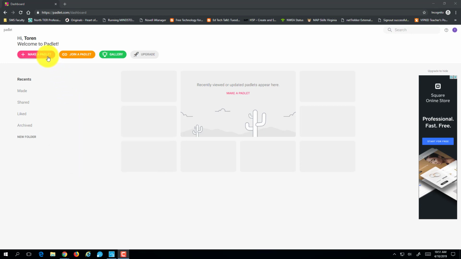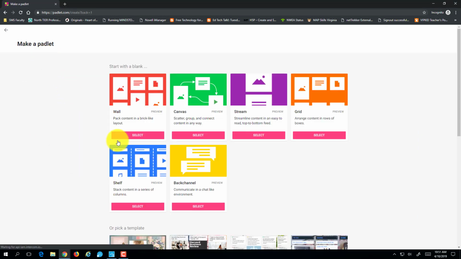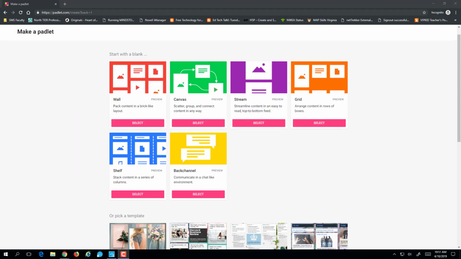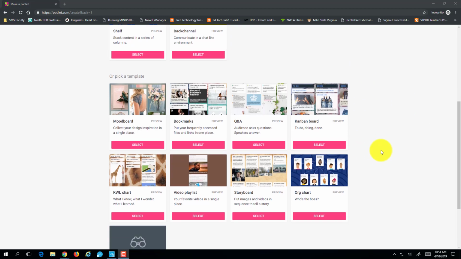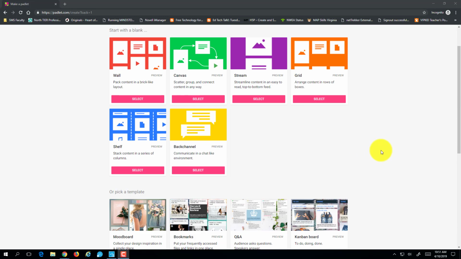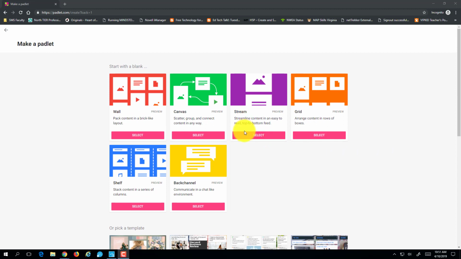Next thing you'll do is in the upper left-hand corner, you'll click on Make a Padlet. You'll now have a choice of what you want your Padlet to look like as far as the background. So you can start with one of their blank designs, or you can choose a template from the ones below. I'm just going to go ahead and start with their wall. That's the one that kind of looks like a brick layout.